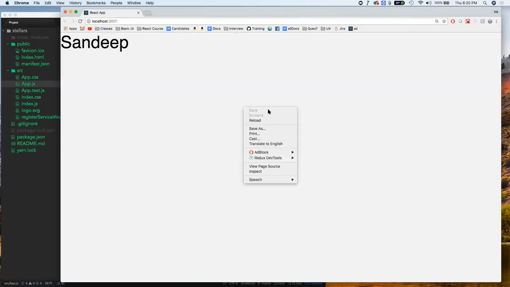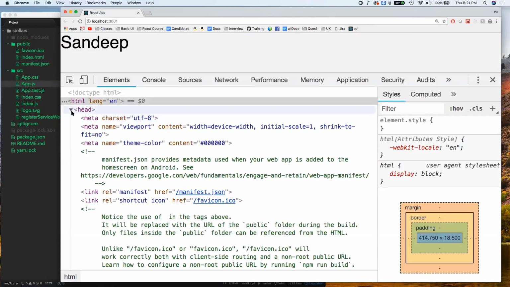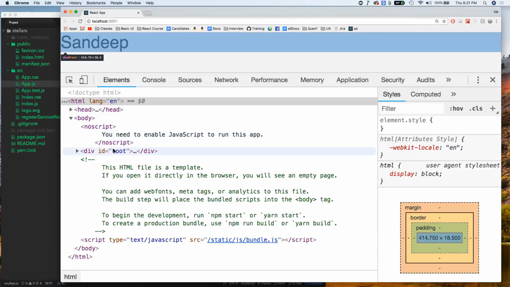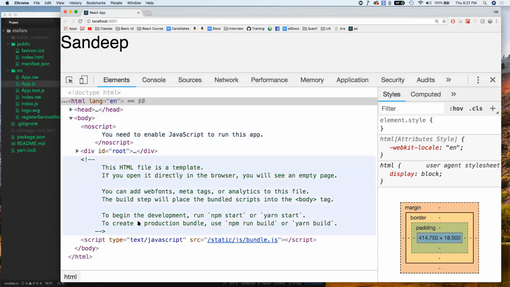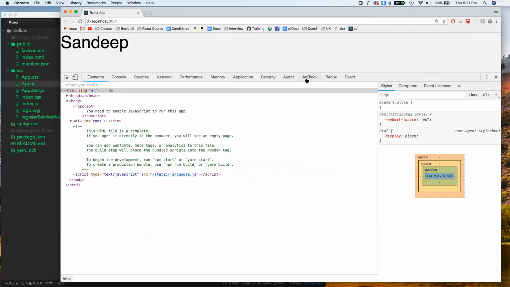Let me show you. Give it an inspect. If your React application is up and running, this will work. If not, it won't. Okay. Go inspect, and you can see my HTML structure in here. Inside this, you can see this is my root, where all my React script is. But I would like to see the hierarchy of my React components. I have to go all the way down, and you should be able to see a tab called React.